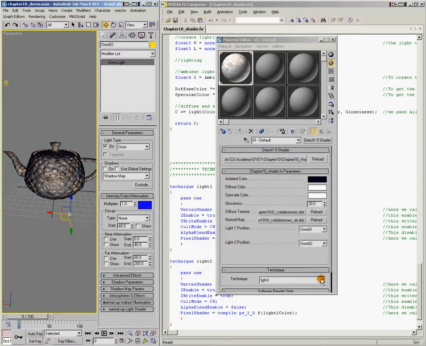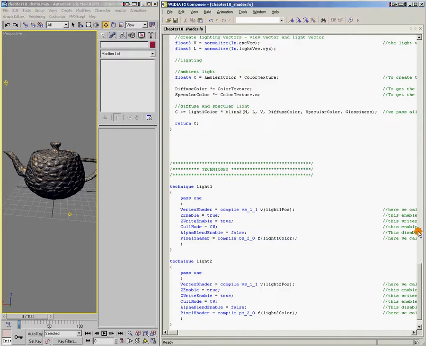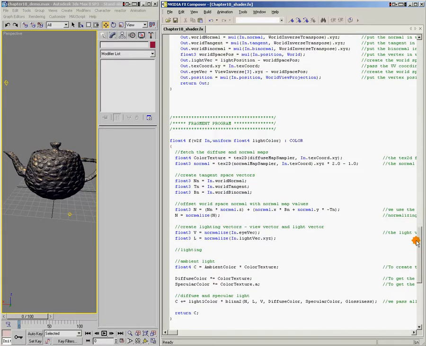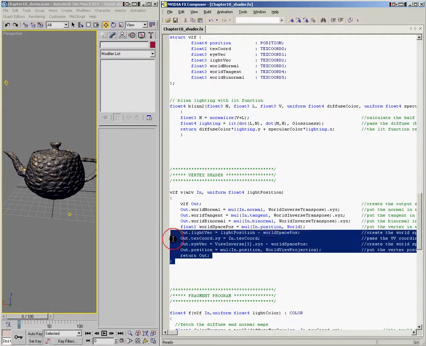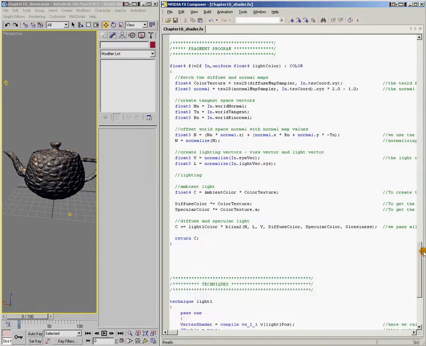So we have our light 1 technique and our light 2 technique, and I can choose which light I want to use just by switching the techniques in and out. All right, let's come back over here to the shader. And just a couple more things about techniques. If I wanted to, I could write a completely different pixel shader or a completely different vertex shader and name it something else. You know, this one's called V and this one's called F.